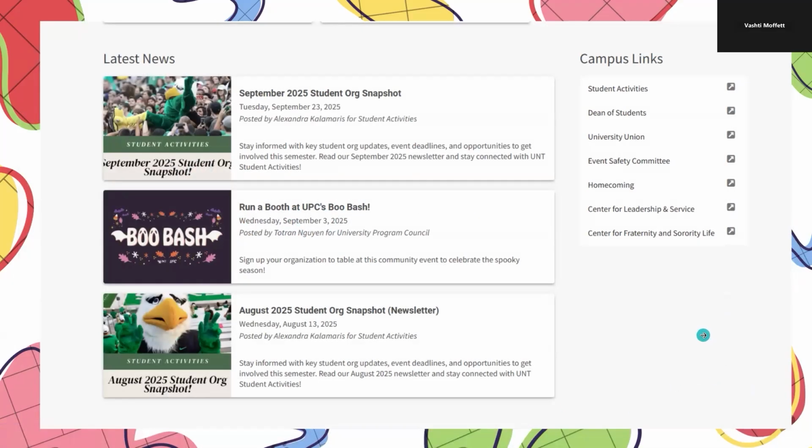All right, we scroll down a little more and then you will see latest news. So these are things that are current, things that you want to keep your eye out for. And then to the right, we have campus links. So these are things that will take you directly there. If they're over here, then that means that they're pretty common, which is why we have direct campus links. But these are not the only campus links that are accessible to you.